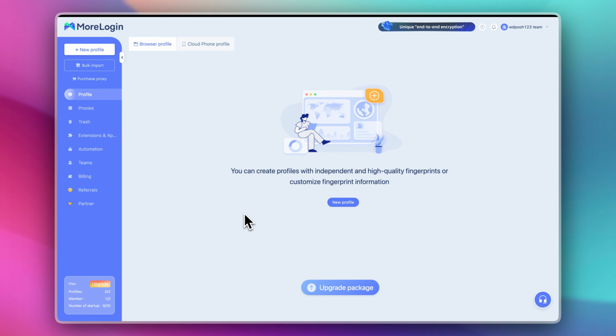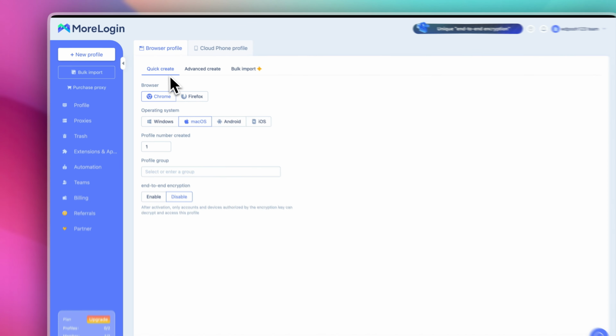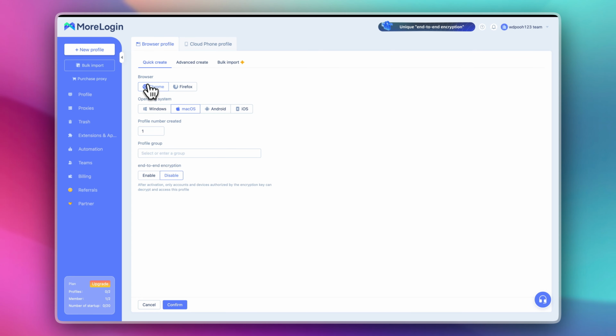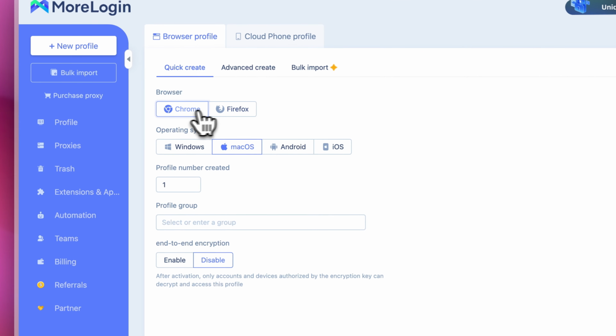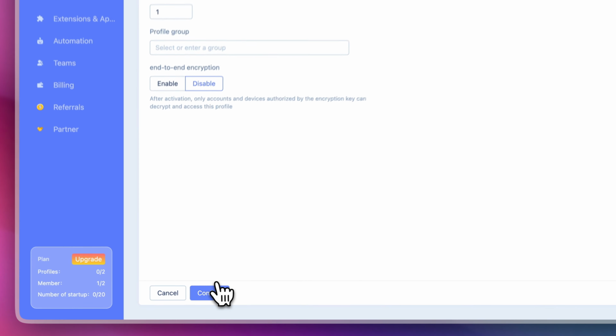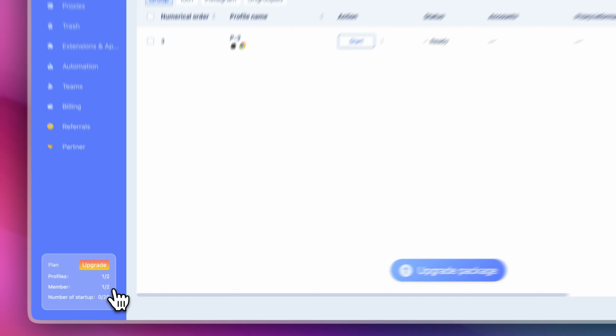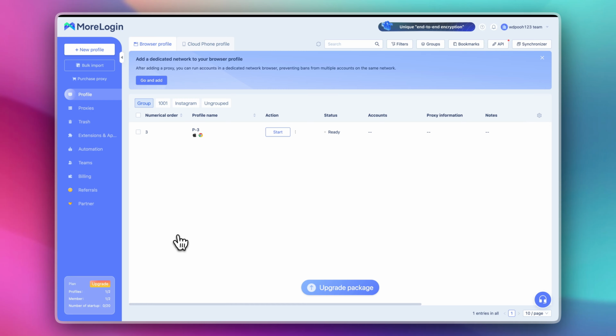Now click on it. Once inside, you'll see a clean and intuitive dashboard where you can create and manage your virtual browsers. Take a moment to explore the interface. Now let's head over here to the new profile. Click on this one, and there you can create a new browser profile. So you may choose if it's Chrome or Firefox, which one you prefer. And then click the operating system based on your computer. So I'll click on Mac OS. Then for the number of profiles to create, just input a number there. Then click confirm. Now, since we are just using a free plan, we can only create 2 profiles with 2 members. But if you have upgraded your package, you can create more.